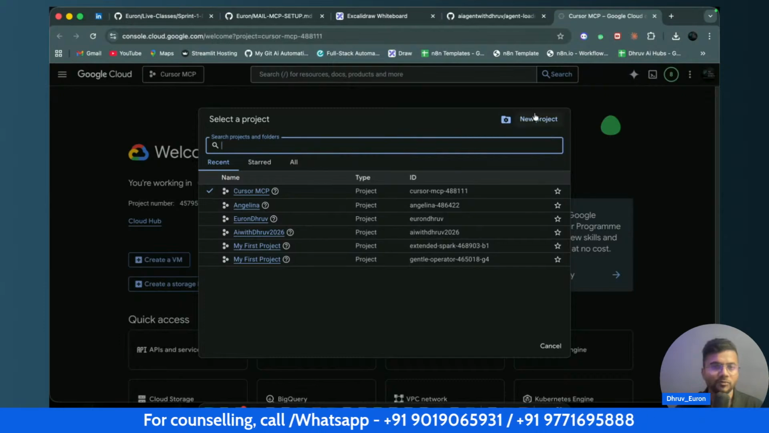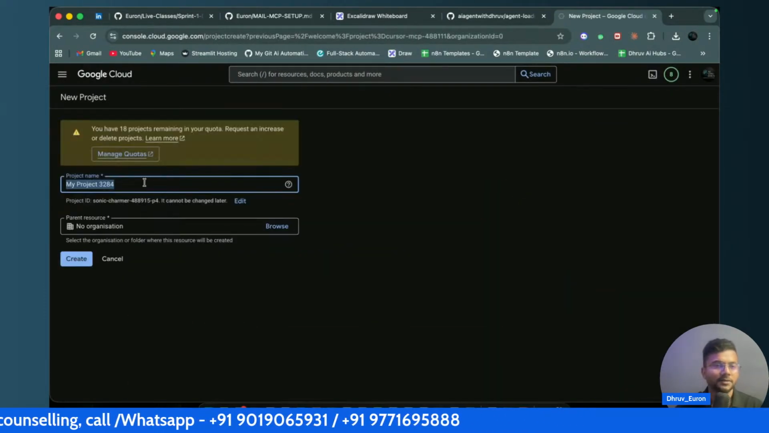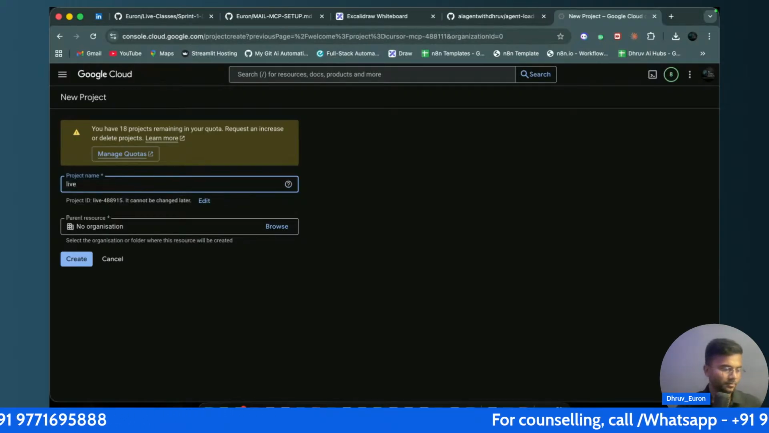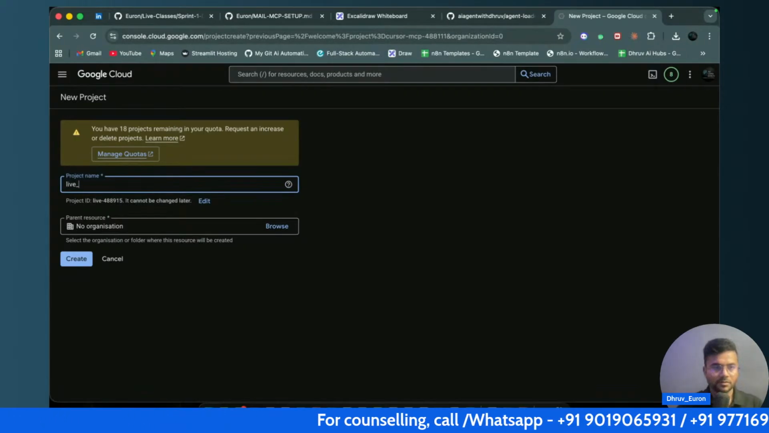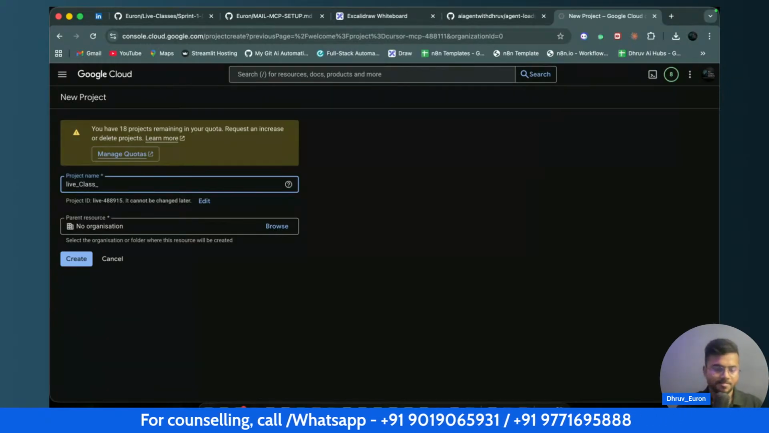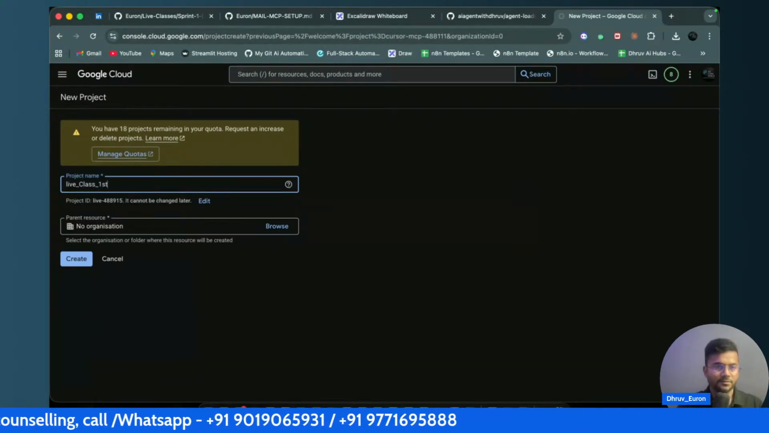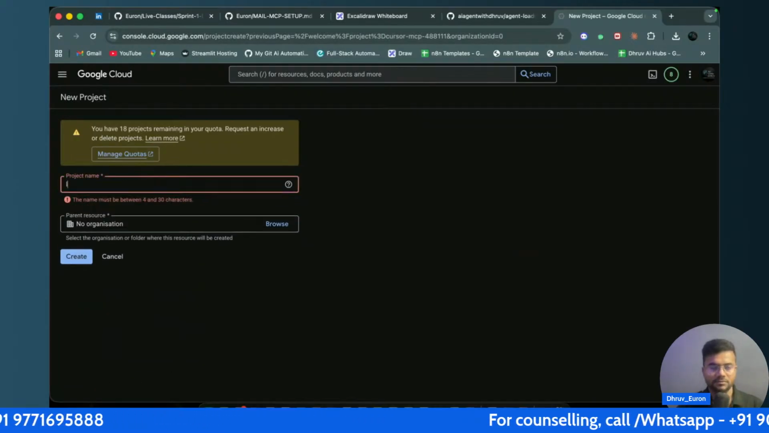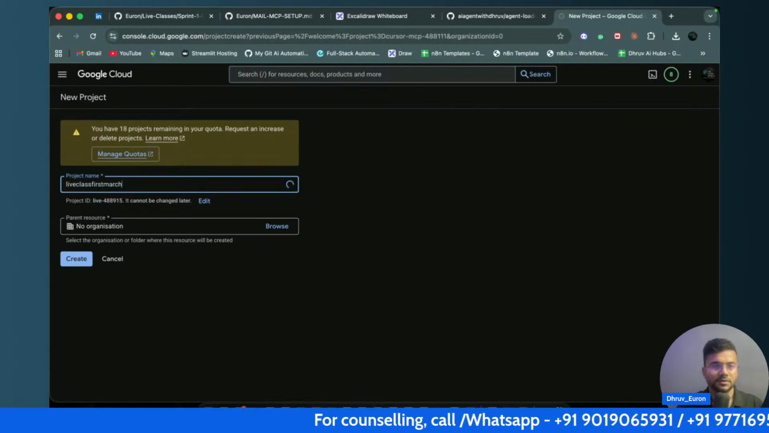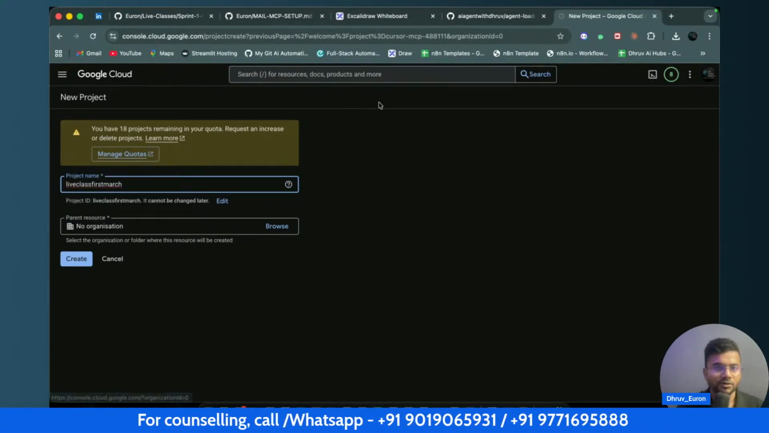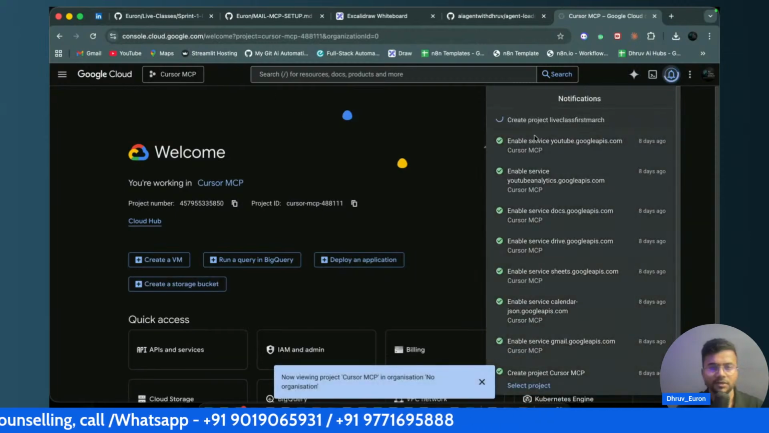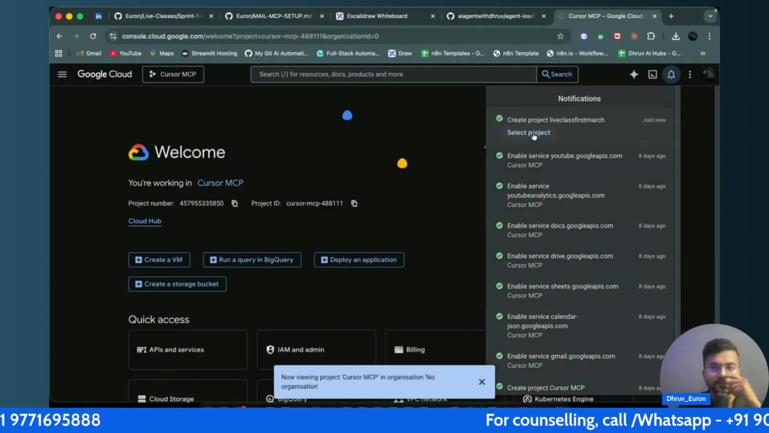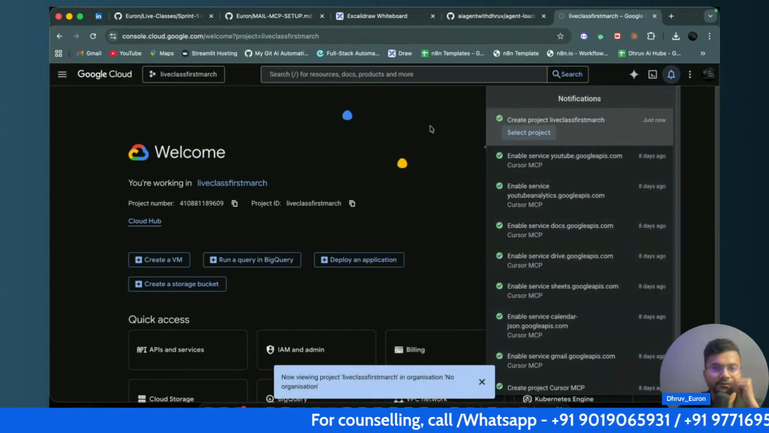So all I need to do is click on new project. Once you have clicked on new project, name it live class first March. Okay, just click on create. Just click on cloud.console, create new project, and then done. Once you click on create, it starts creating like this. Just wait for a few seconds and you will be able to see. Select a project, then done.